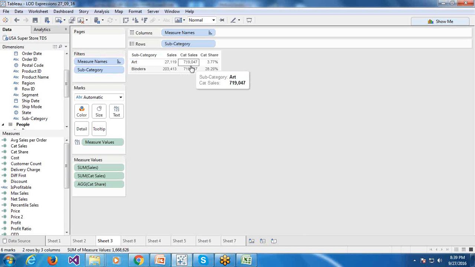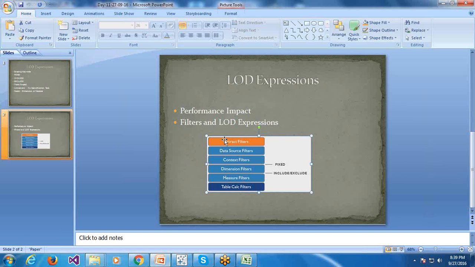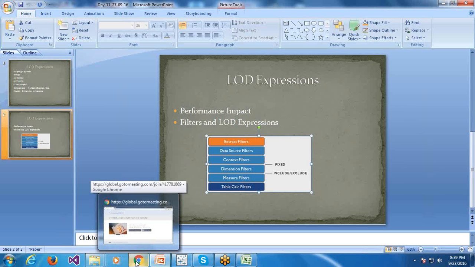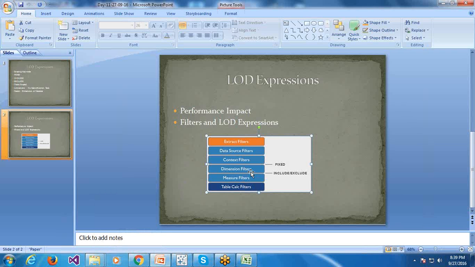So that is the advantage, or the behavior, of fixed. Fixed will ignore dimension filters, measure filters, and table calculation filters. Include and exclude will ignore measure filters. We'll discuss measure filters. Like we want only... but it will consider dimension filters.